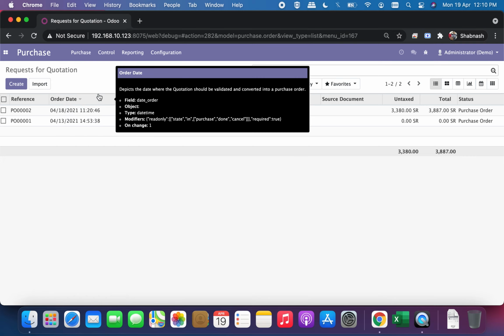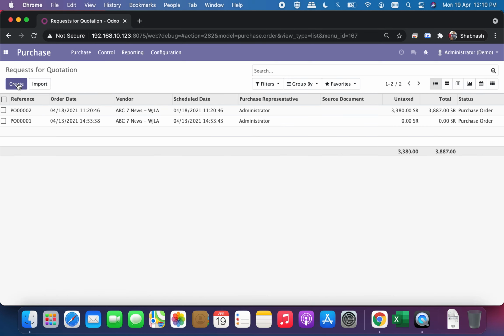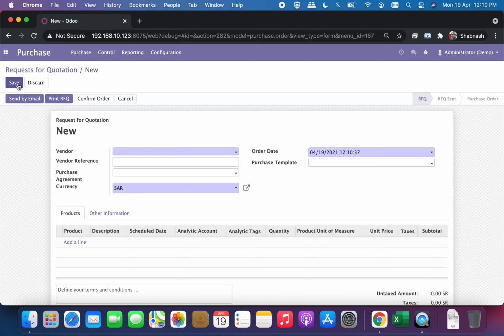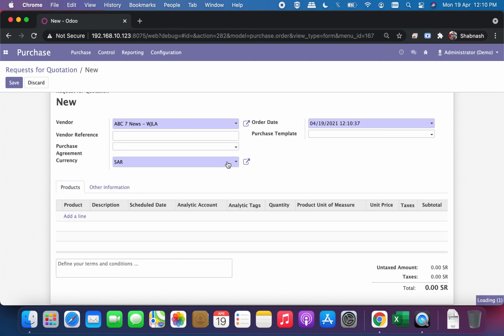You can see all the vendors' names inside the purchase tab under the vendors. So I have a company called ABC there. Now, whenever I need to create an RFQ, or request for quotation, I can click on the create button and select the company to whom I want it. I can even select the currency. I'm not changing the currency at this point of time.